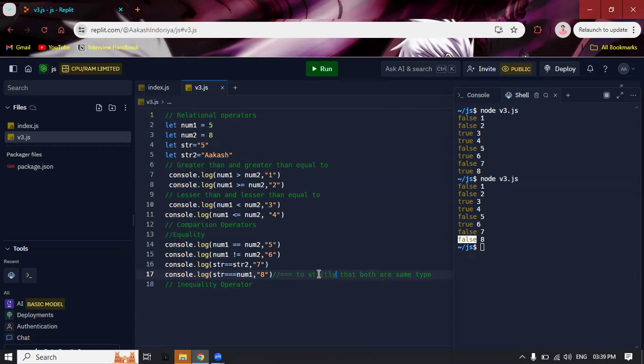Mind my spelling, strictly. Okay. So to check strictly equal to, what we do is use triple equal to. Here type matters, right? Okay. So for inequality, what we'll do? We'll put a not in between.